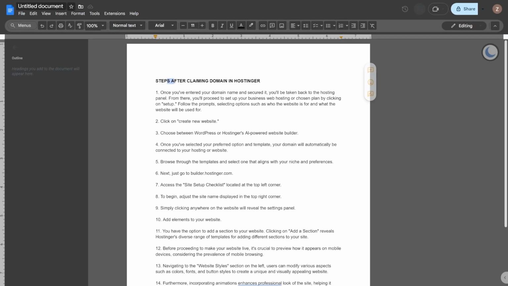After you've secured your domain name, you'll go back to the hosting dashboard to set up your hosting plan. Click on Set Up and follow the prompts. You'll be asked about who the website is for and what kind of content you'll be creating. Next, click Create New Website.